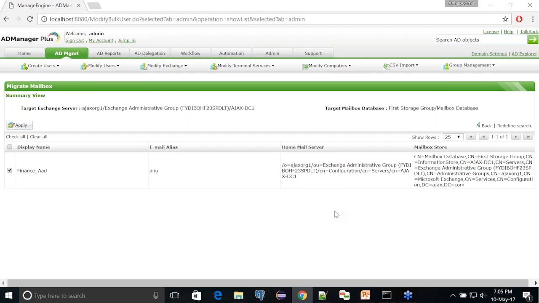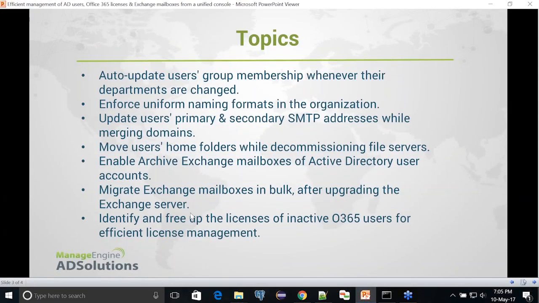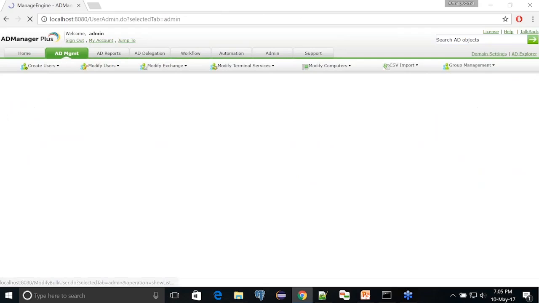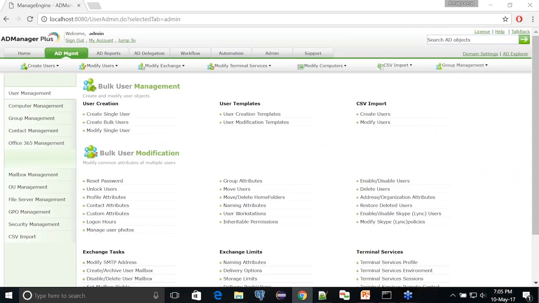Okay. So let me get back to the next task for today. How do I identify and free up the licenses of inactive Office 365 users for maintaining efficient license management? Let me go to AD Management tab. So as a first step, I need to identify who are all the user accounts for which I need to remove the license for. For that, I need to get the report of the user accounts who are inactive for a specific number of days.